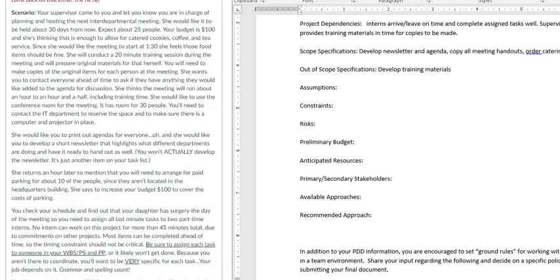Let's take a closer look at assumptions, constraints, and risks. These are often difficult concepts to be able to understand. First, we'll look at assumptions.